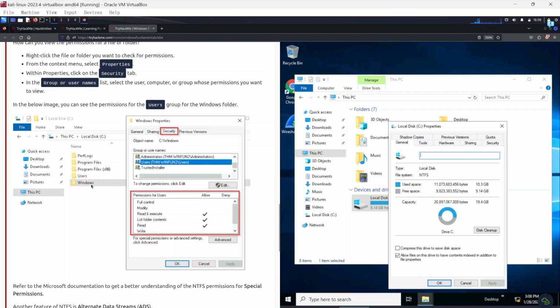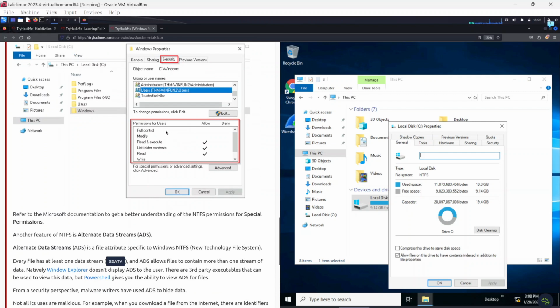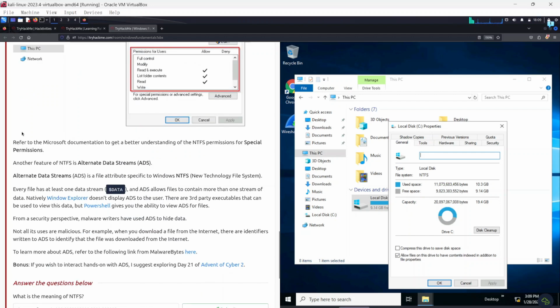So let's say I opened up the Windows folder under the PC. Right click, properties, click on security, and over here you can see the permissions for the users. The permissions under users for the TryHackMe WinFont 2: full control is not there. We have read and execute, then list folder contents, and then read. Now let's refer to the Microsoft documentation to get a better understanding of the NTFS permissions for special permissions.